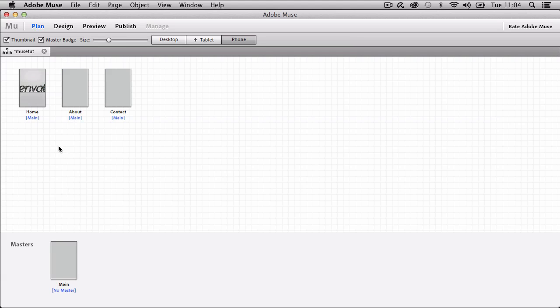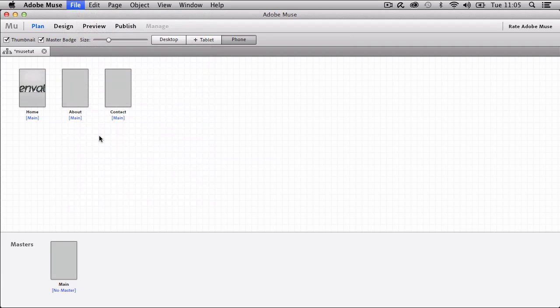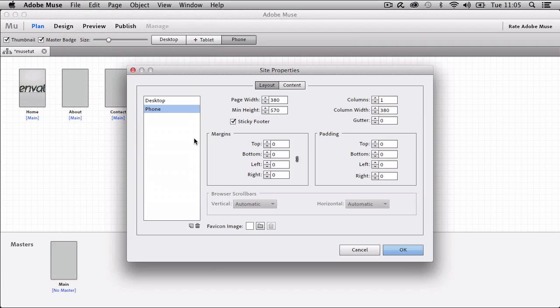So what I'm going to do is go ahead and take a look at the site properties now, because you'll notice that when we actually added a phone layout, it didn't actually allow us to change the width or the minimum height and so on and so forth. So how do we change that? Well, open the file menu and go to site properties, and inside of there you'll be able to see that what we have is the ability to edit the desktop layout settings and also the phone layout settings. So we can change the page width, the minimum height, and so on and so forth.